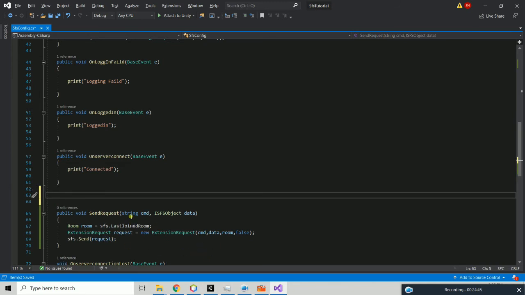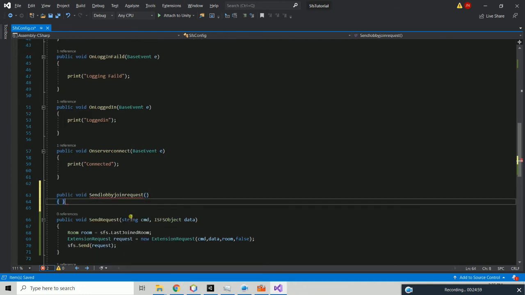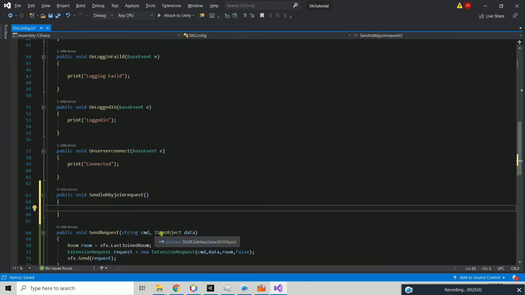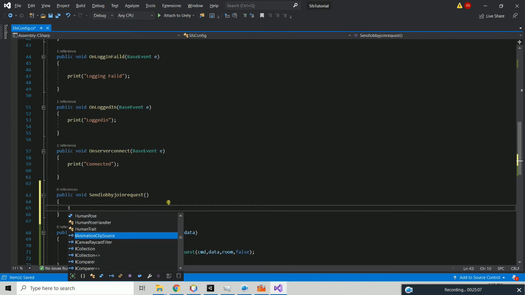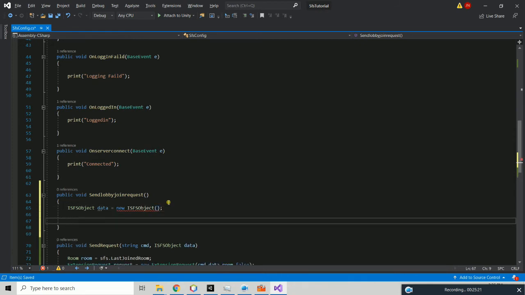But what is the main thing we have to do now? Public void send lobby join request. So from here, what we are going to do, we are creating this SFS object. How to create SFS object? Just simply SFS object data equal to new SFS object. That's it.